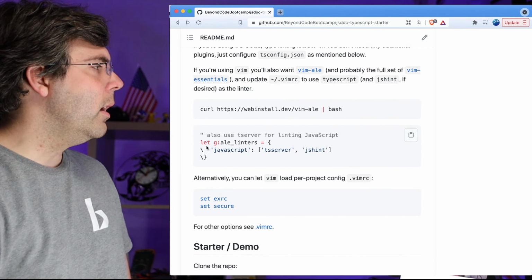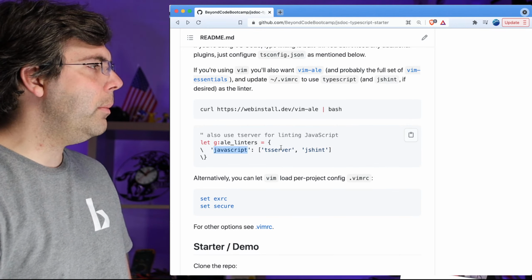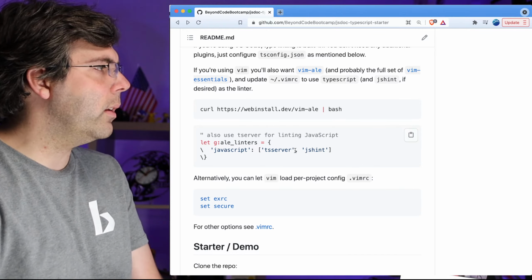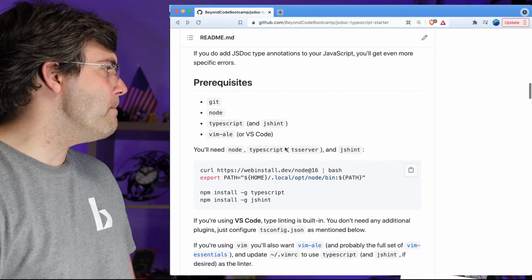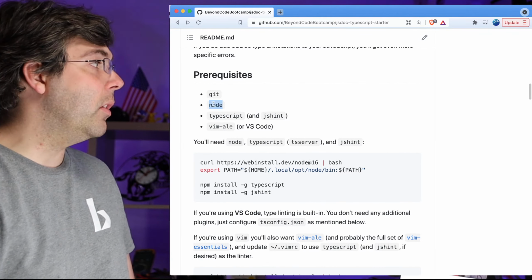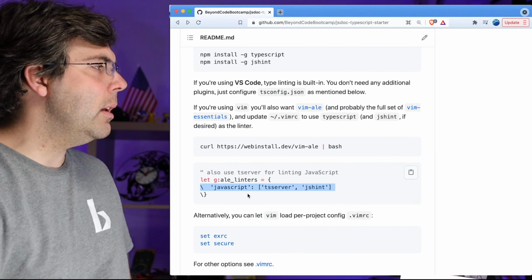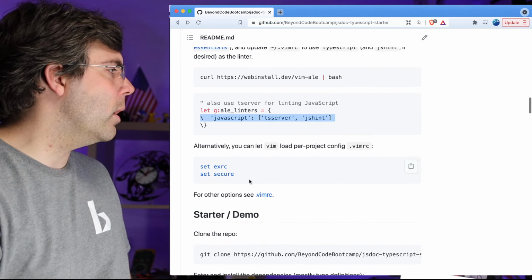This is it right there. So if you're using Vim and Ale, you just need to say, hey, for JavaScript, I want you to use tsserver. And if you're using JSHint or ESLint or whatever, and you want to continue using that, you'd put that in the array as well. So that's that. It's really simple. You got Node, you got TypeScript, and then you potentially, if you're using Vim, just need to make basically a one-line change to say, hey, use the TypeScript server for linting.